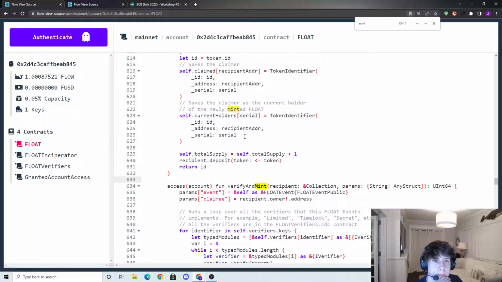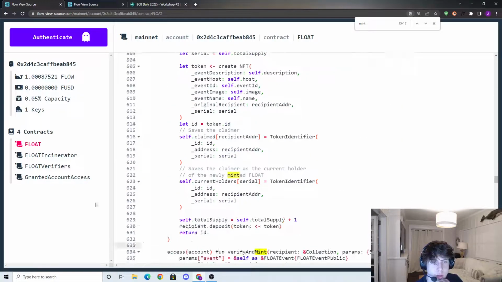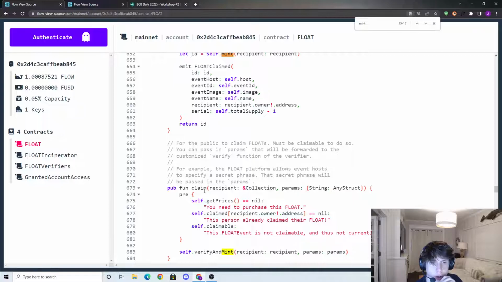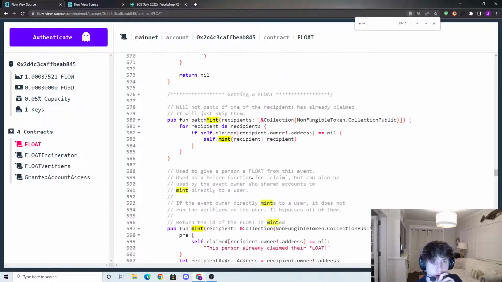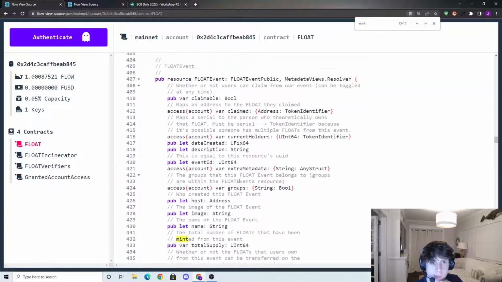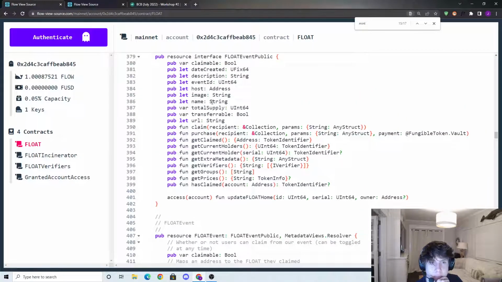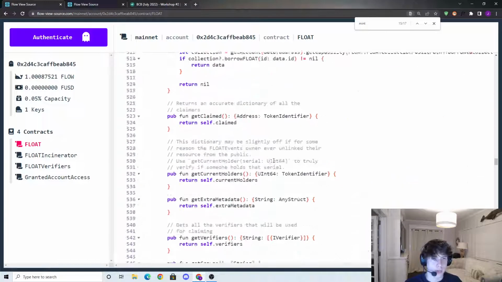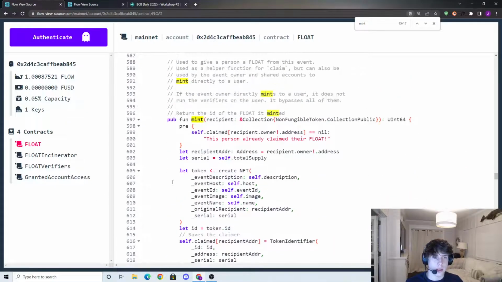Okay, yeah. So sorry. What's happening actually is, I actually misspoke. When you're claiming the float, you're actually calling this claim function. So if we scroll up a bit, yeah, I messed up a little bit. But if you scroll up a bit, you can see that the mint function actually isn't available publicly. Only the claim function is. So when you actually go to claim a float, you're calling the claim function. So let's go to claim for a second.